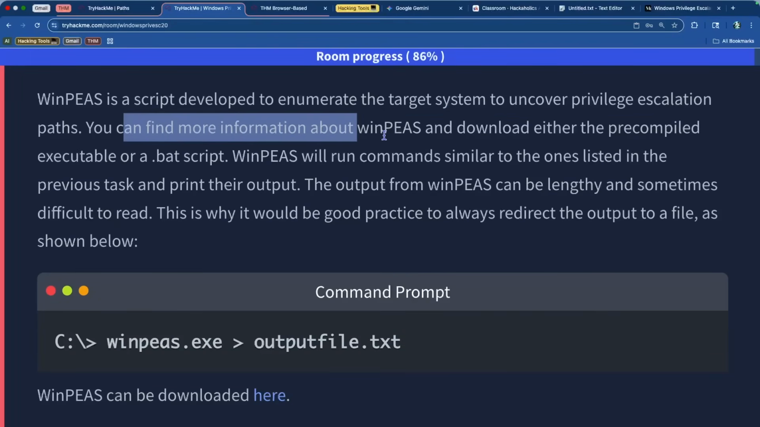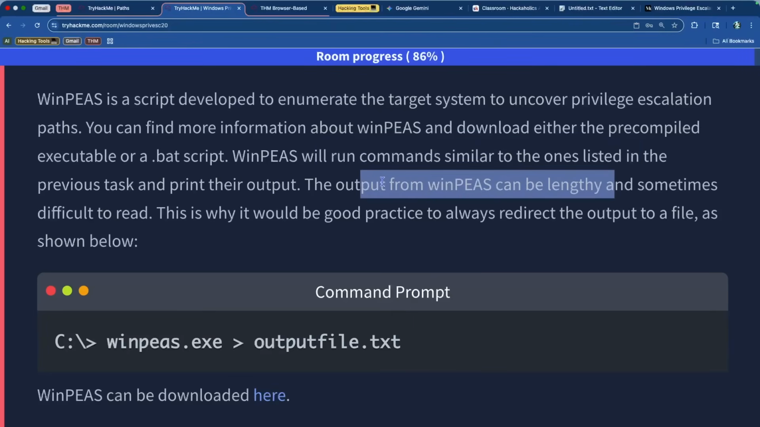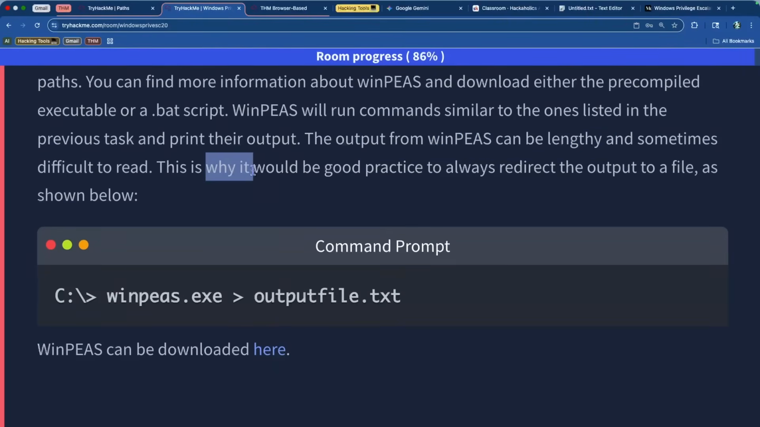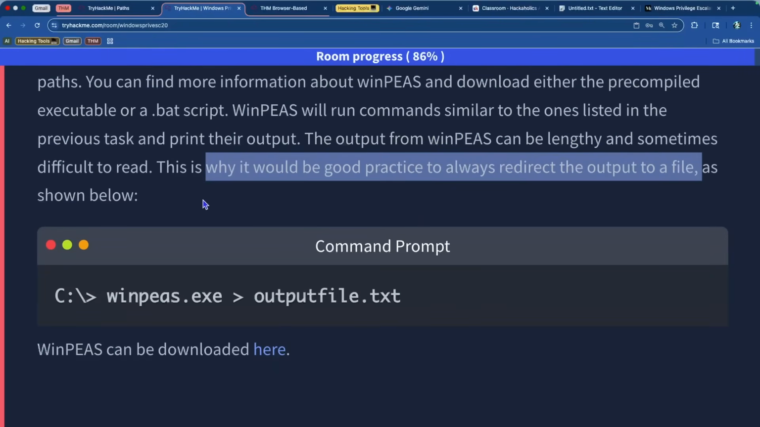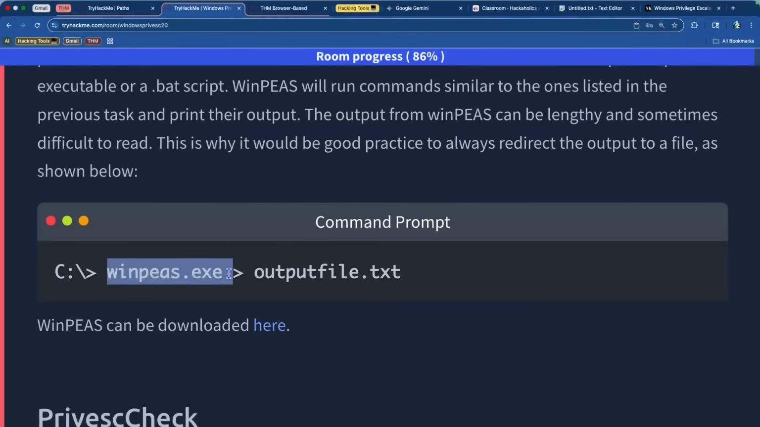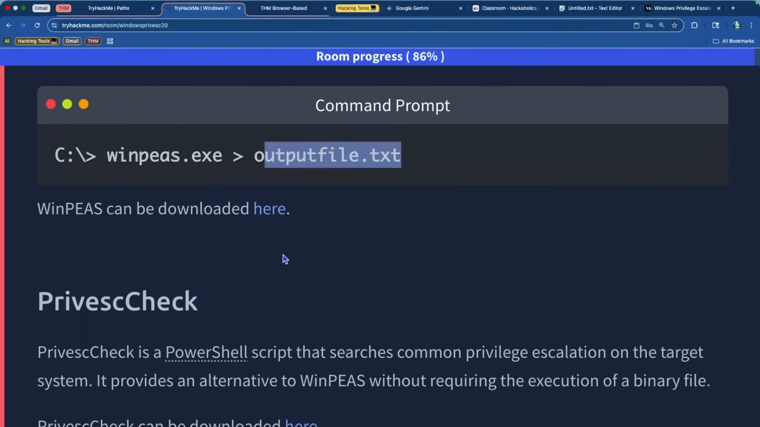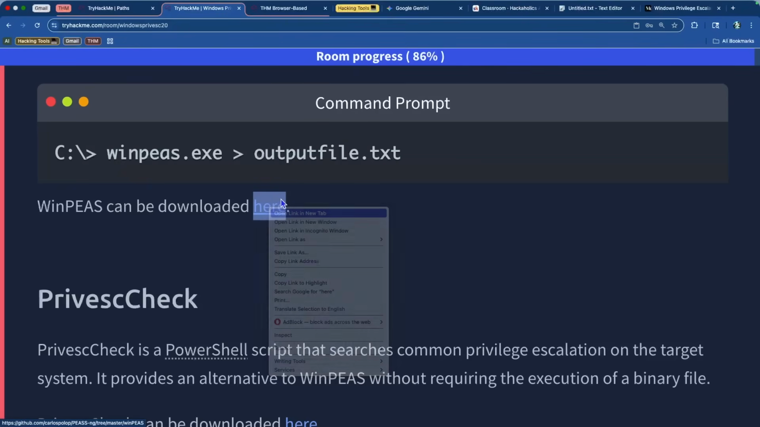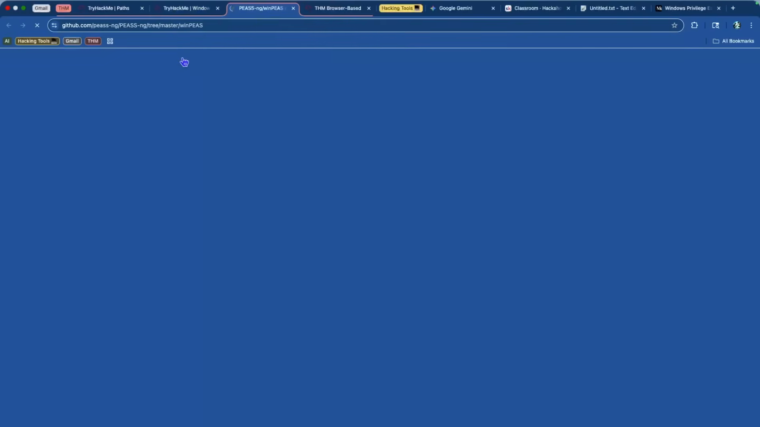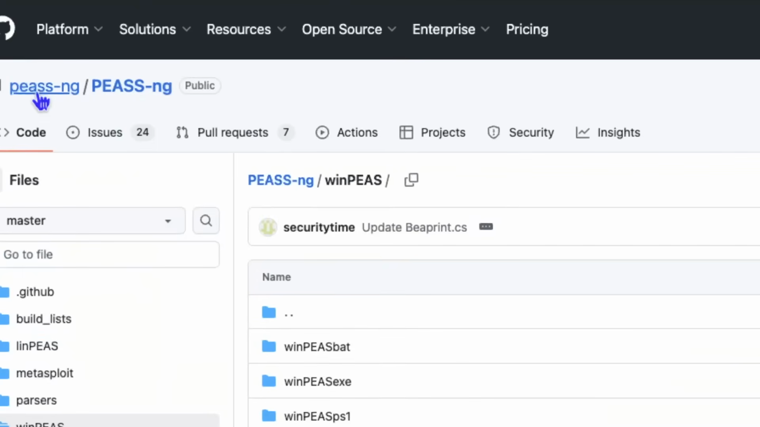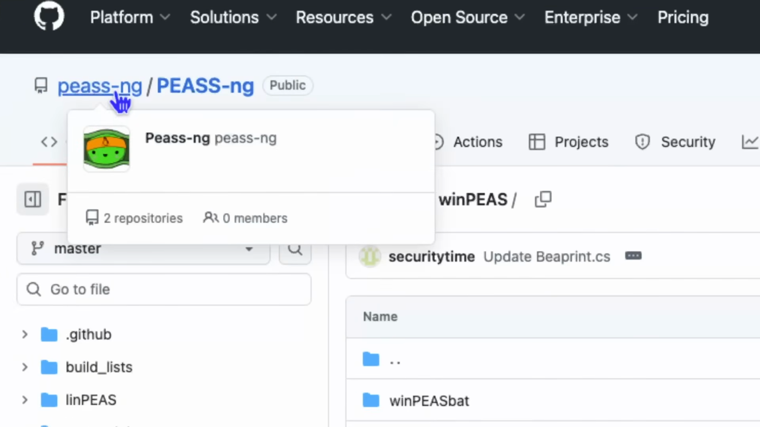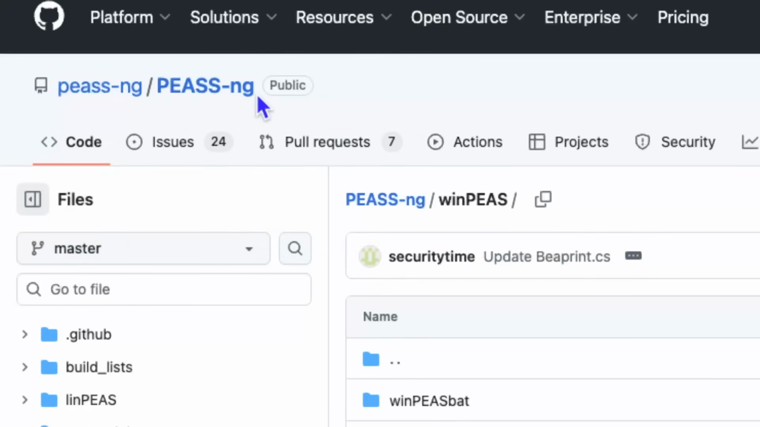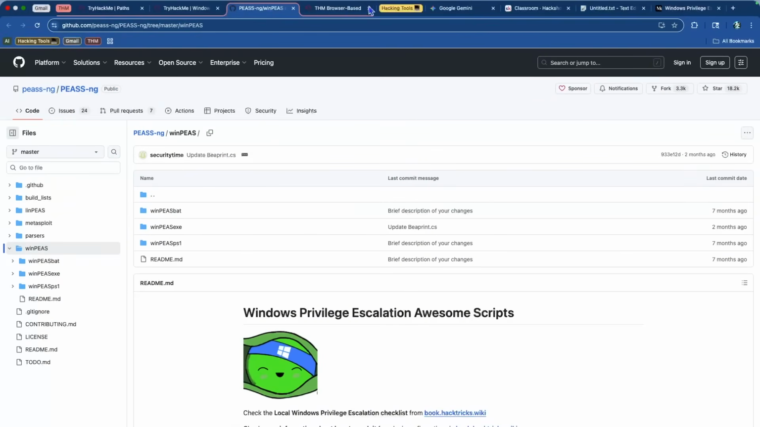We have WinPEAS, a script developed to enumerate the target system to uncover privilege escalation paths. You can find more information about this and download it, either the pre-compiled executable or the bat script. It will run commands similar to everything that we did in the previous task and print their output. The output from WinPEAS can be lengthy and sometimes difficult to read. This is why it would be good to always redirect it to a file, so that you can go ahead and read through the file or search through it. You can download it directly from the GitHub of PEASS-ng, and then you'll be able to find the WinPEAS download.